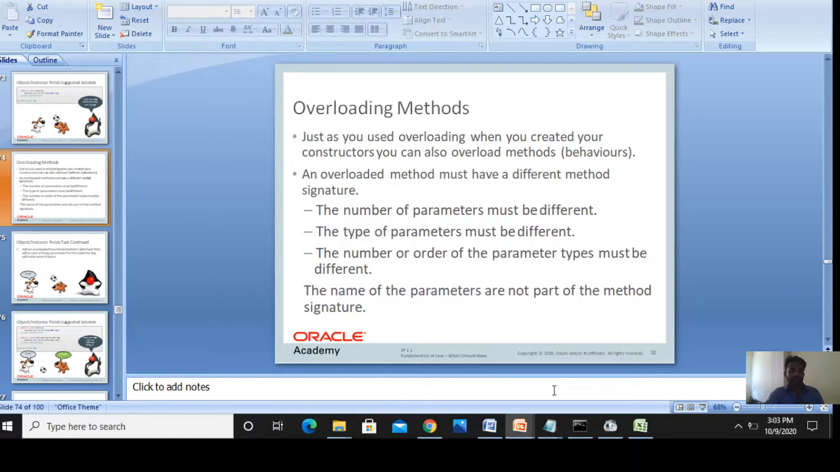Like a constructor, we can also overload the constructors, and we can also overload the methods. An overloaded method must have a different method signature. The name should be the same, but the signature should be a little bit different, because the compiler will get confused about the method names and signature.